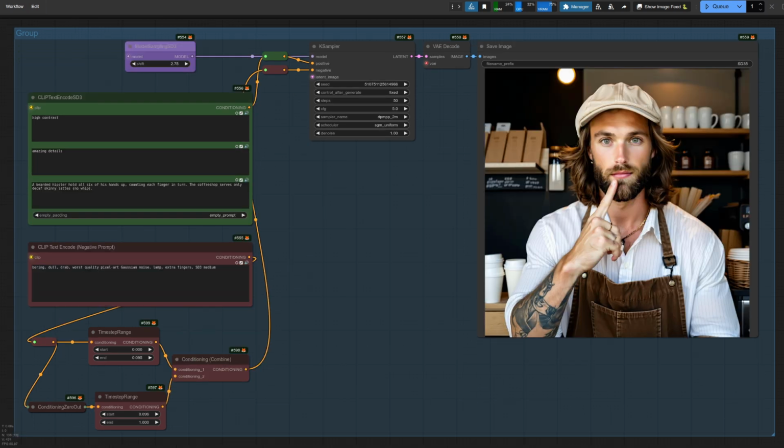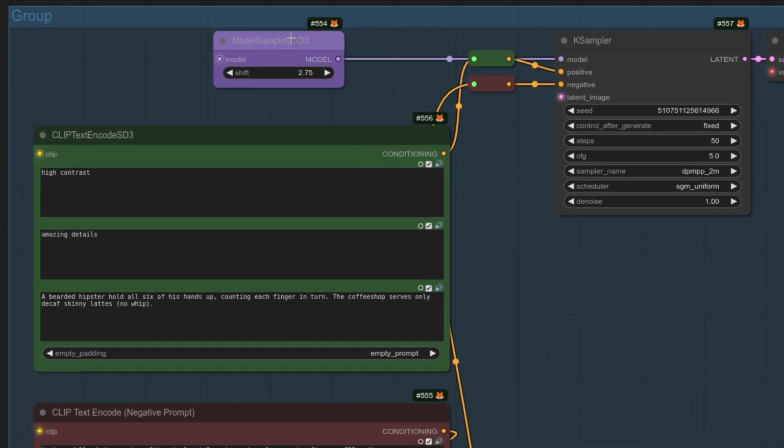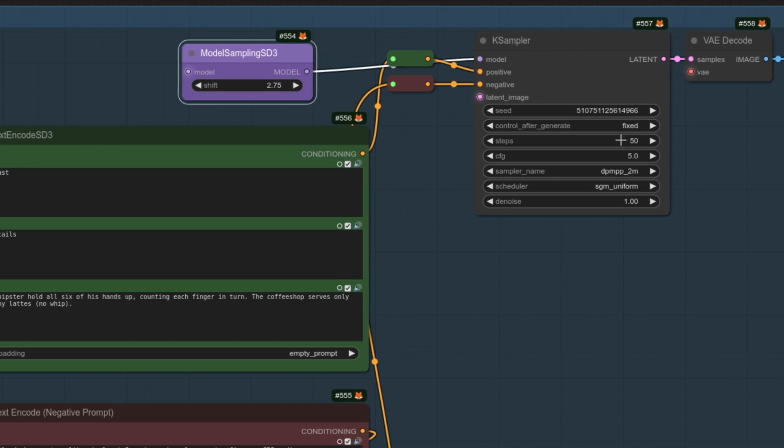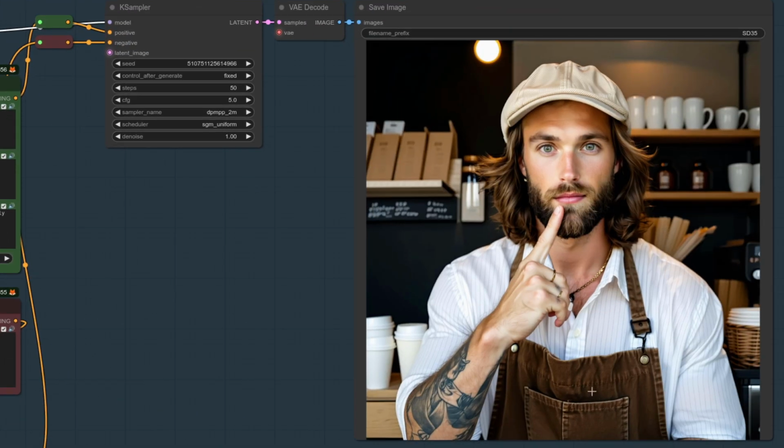So that's plenty of silly examples, but how good can it get? Well, this is the best I've been able to get out of it so far. We've got a model sampling flux node there. And by default, that's 3.0, but I've turned it down a little bit there to 2.75. I've also chunked the number of steps there all the way up to 50. And for the sampler, I'm using DPM++2M, and a CFG there of 5.0. Now, as you can see, that's a lot better. The hand is almost normal. There's sort of reasonable skin, and the quality of the image isn't too bad.